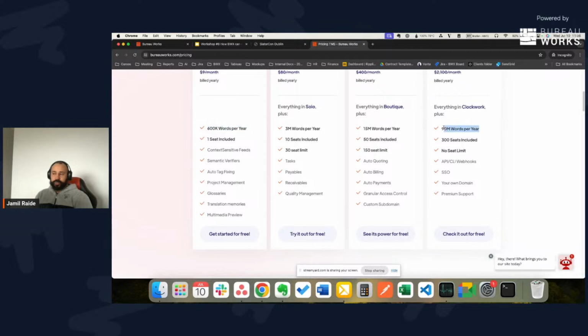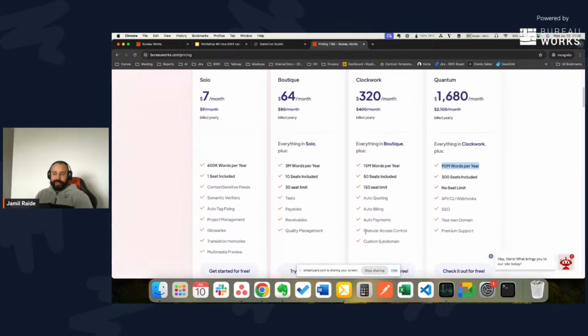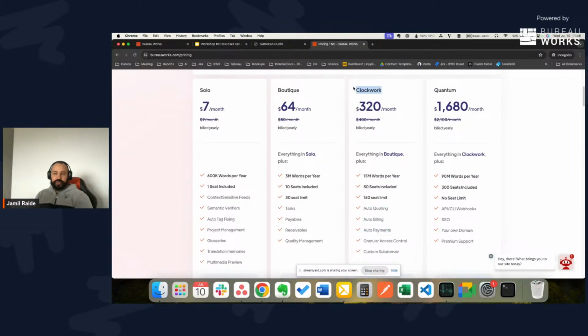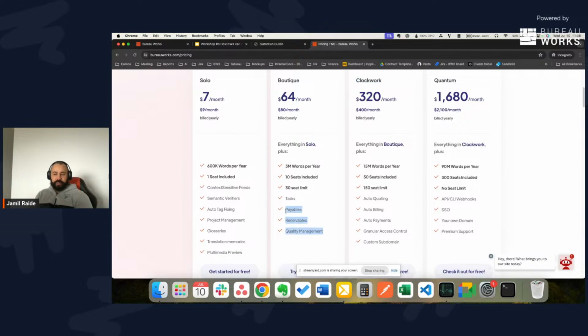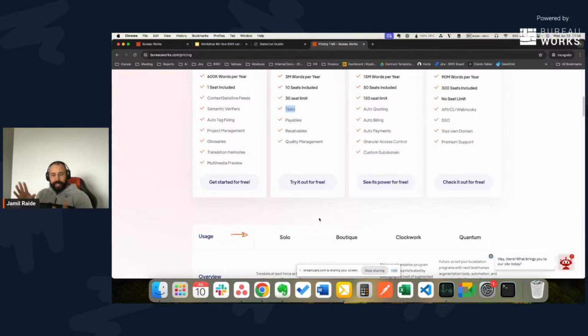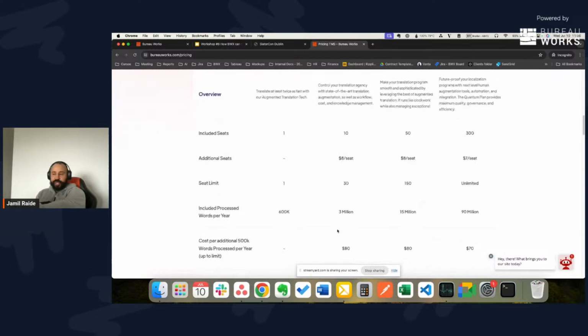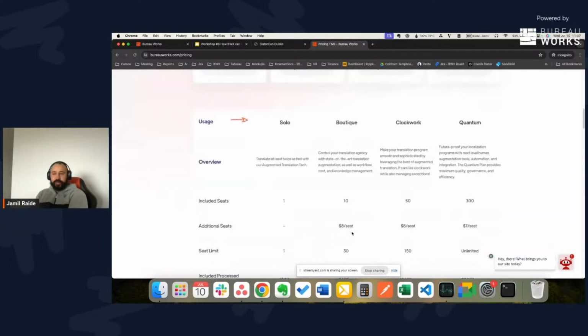For Quantum, the enterprise plan, we have 9 million words per year. You have the ability to automate most of your process. As a Clockwork user, for Boutique, you don't have all the automation, but you have other aspects of the platform, such as payables, receivables, quality management, tasks, and so on. All right, again, I'll let you go through this. There is more information down below here as well.